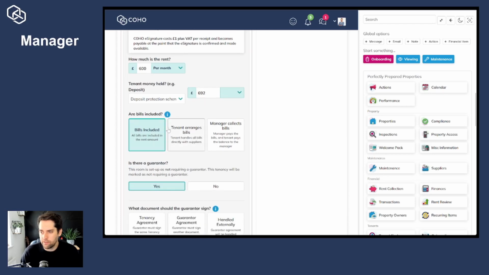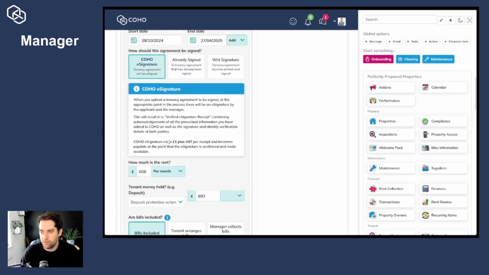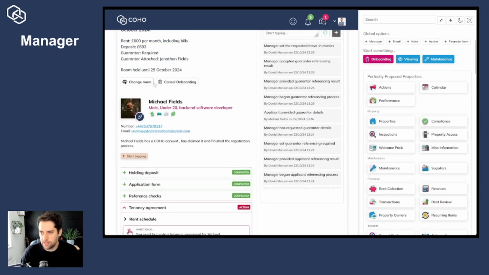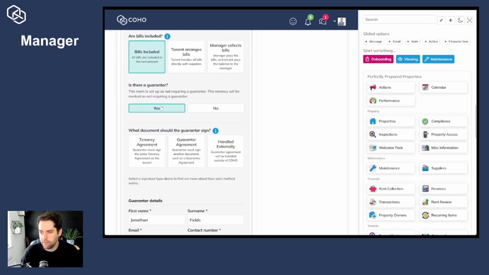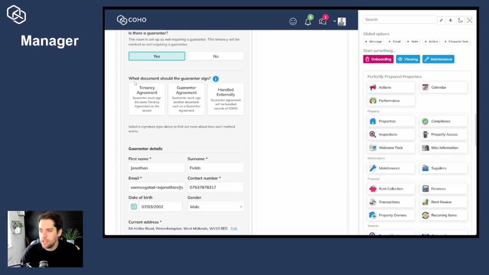It's going to pre-fill all the information that it has known from the onboarding so far, such as the rent, including bills, deposit, etc. It recognises that the guarantor is already set up. Now we can choose what we want the guarantor to sign. We can get them to also sign the tenancy agreement and nothing else, or we can get them to sign a guarantor agreement, or we can have it handled externally, which means you will just accept that that's already signed and the guarantor doesn't need to sign within COHO.